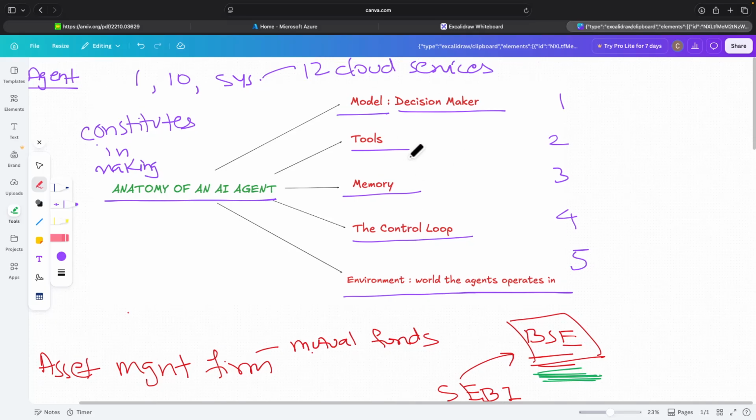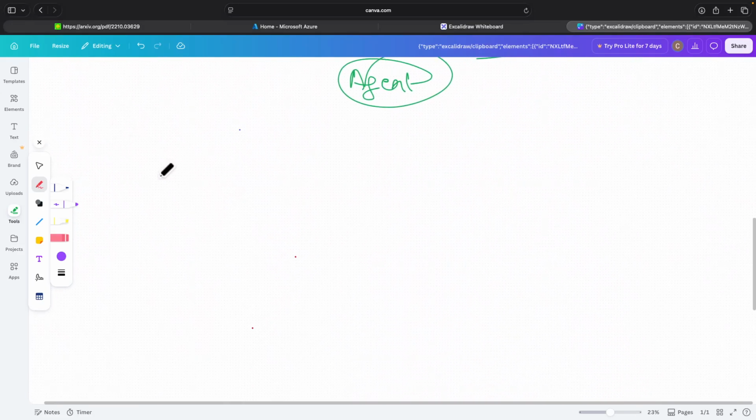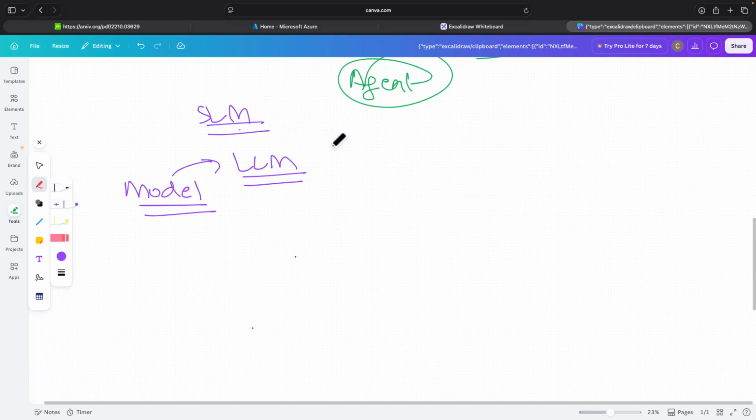Look at the first part. The first part talks about the model. The first anatomy part is the model. Now my friends, the model is nothing but the large language model, or not just a large language model, it can be a small language model or a medium language model. It is basically a language model that sits at the center. For example, let's say GPT-4.